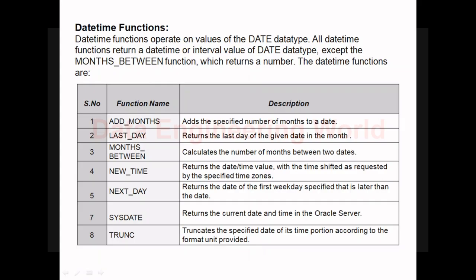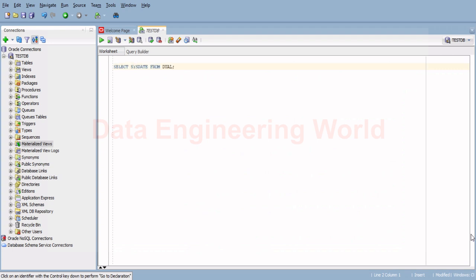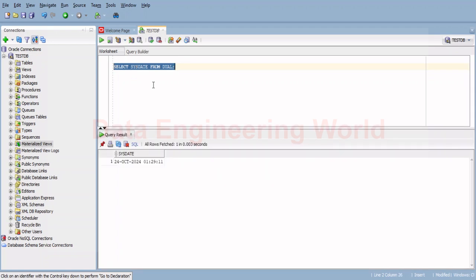The next function is sysdate, which returns the current date time of the Oracle server. So here's the query to use the sysdate date function, which returns the current date time from the Oracle server, which is 24th of October 2024, and the time is 1:29 a.m.